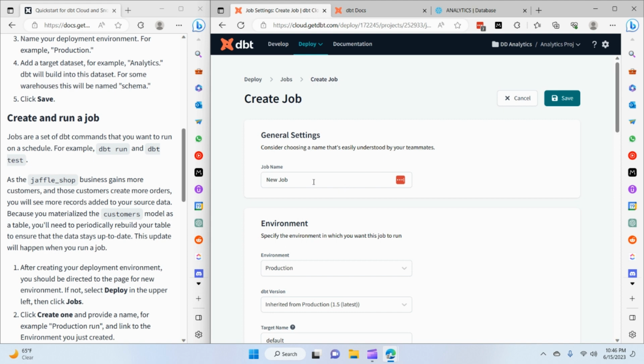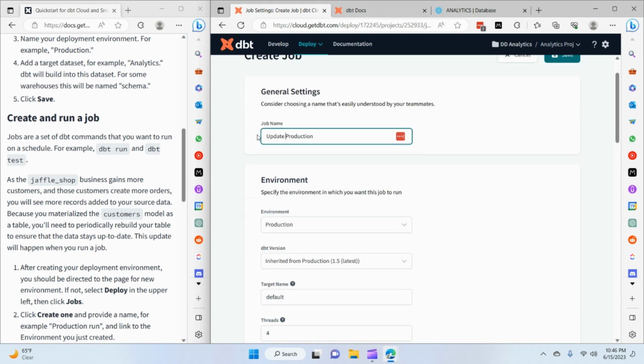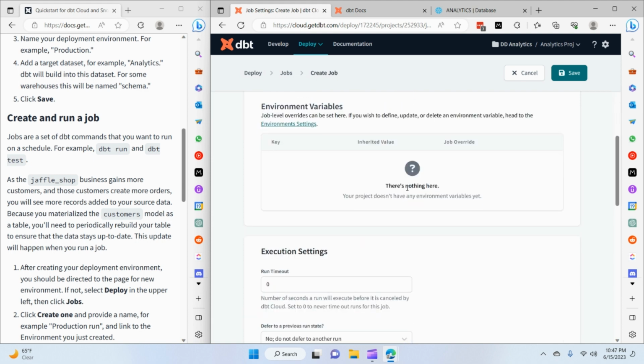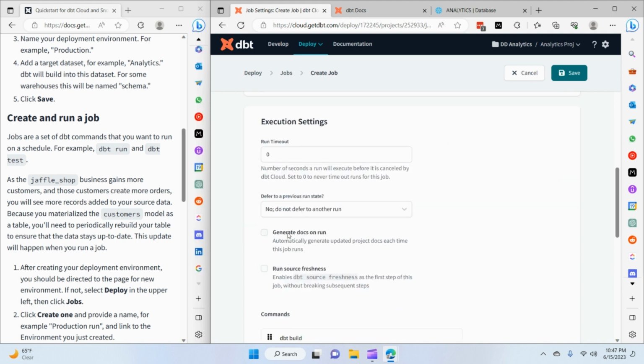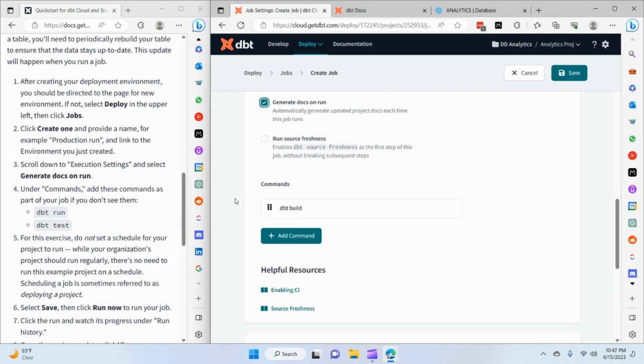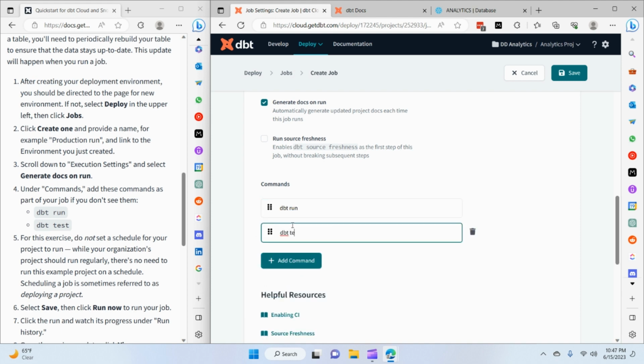So now I'm going to create a job, and I'll name it update production, and then you can see which environment we want to set up this job for. Production is already selected, so that's good. If I go to the bottom, it's asking, do I want to generate the docs on run? Yes. And run source freshness tests without breaking the subsequent task. We will maybe explain that in the advanced level of DBT, but for now, we'll keep generate docs on run as we have seen. The commands we would like to run are DBT run and also DBT test. So we want to build and execute the models, and we would also run the tests as well.